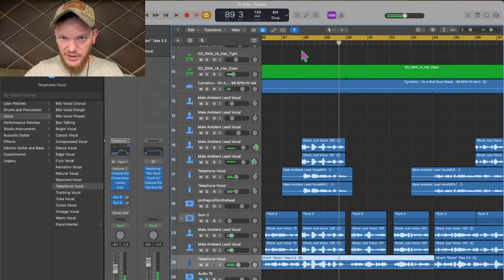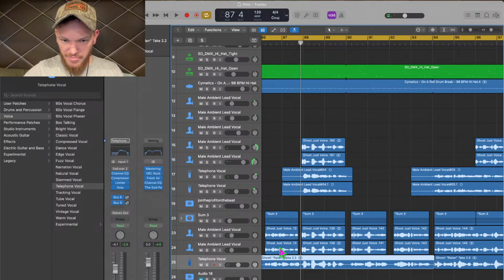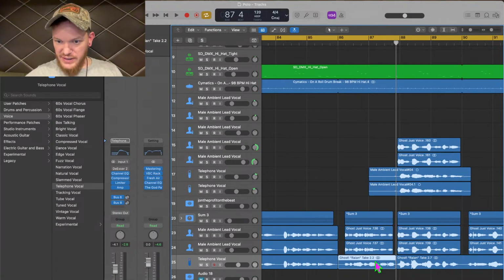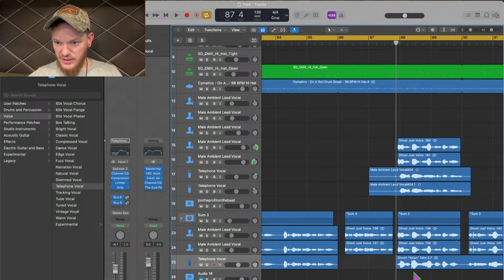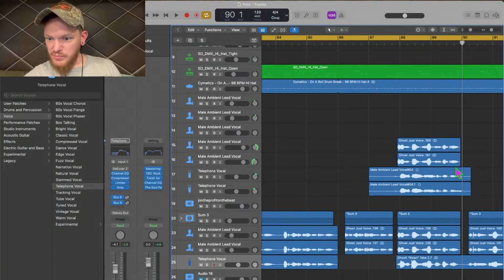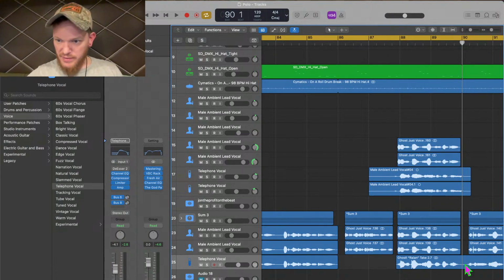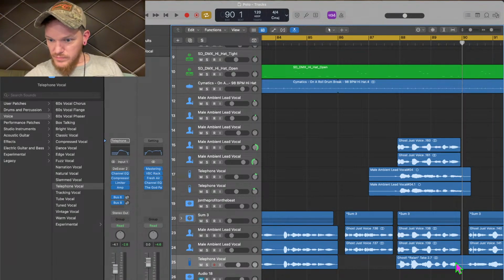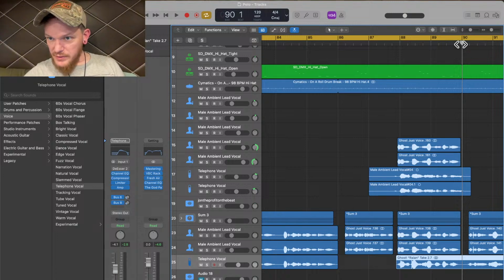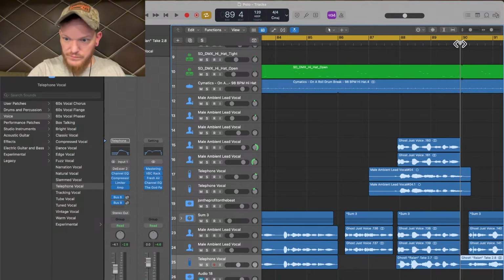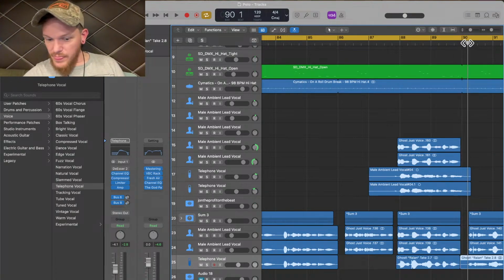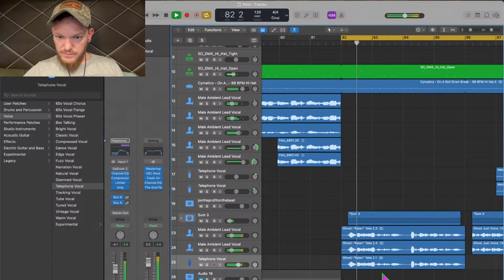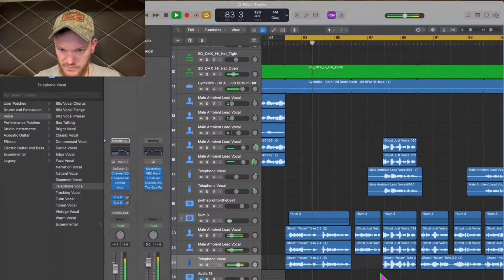Okay, so what I'm going to do is go in here. I didn't like that middle part, so we're going to cut this part out here. Take that out, and now we've got telephone vocal on this part here. Let's chop out this little bit of silence. Okay.